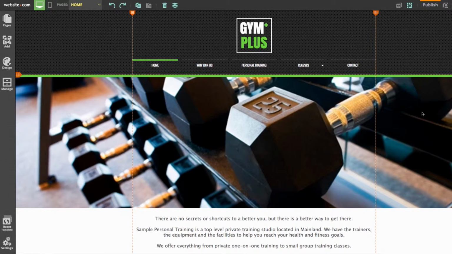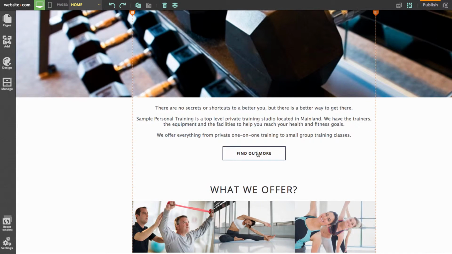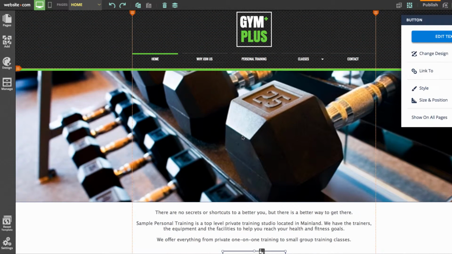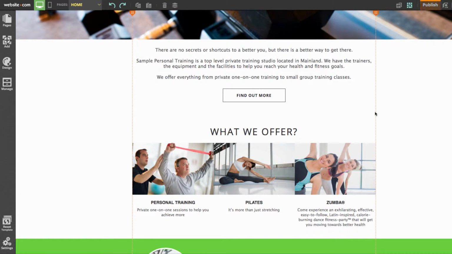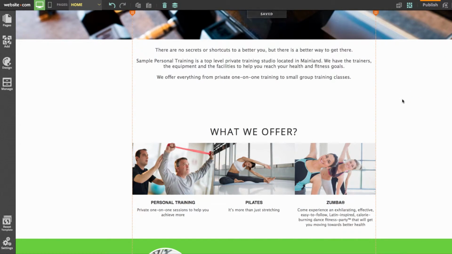So here I am on my Gym Plus website, and if I scroll down, you'll notice I already have a Find Out More button here. And this button, when clicked on, will link us to the Why Join Us page of our website. So I'll be showing you how to add a button just like this, but first we need to delete this button. So we can right click on it, and in the right click context menu, choose delete. And that will delete the button.